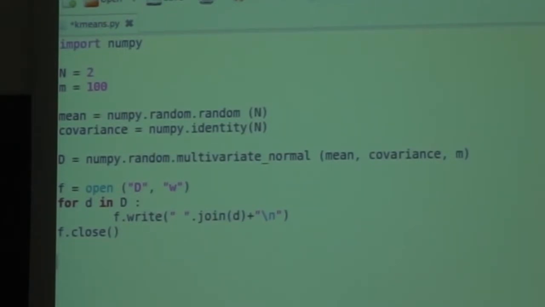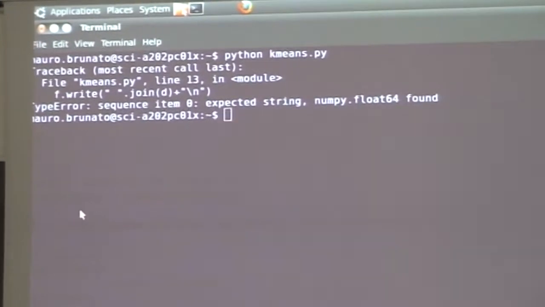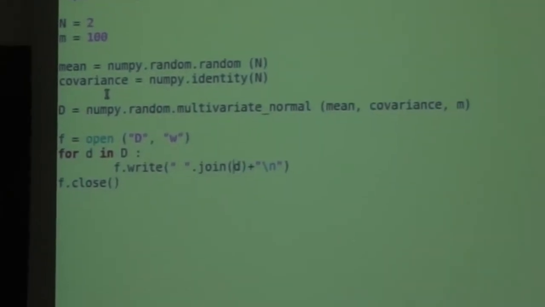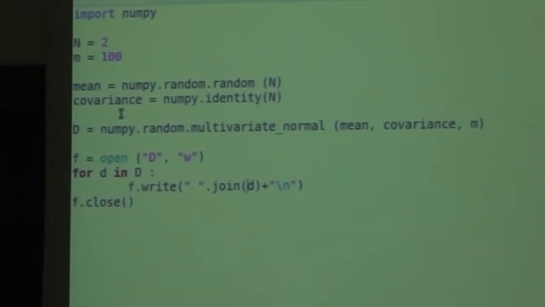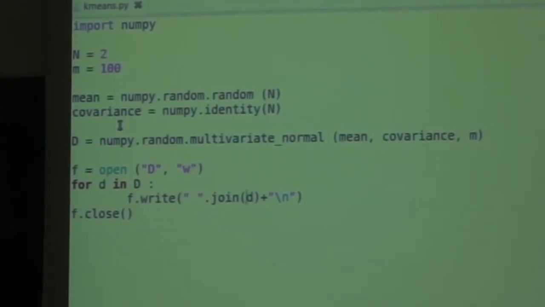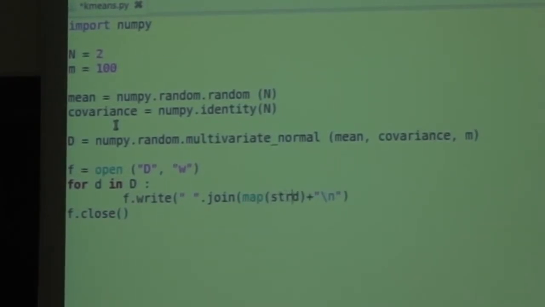Before going further, let's see if I create the file correctly. Okay, I forgot one thing. The join function requires strings to be concatenated. So actually I need to convert the elements of D, which are numbers, into strings. So I just map the function str on the elements of D.